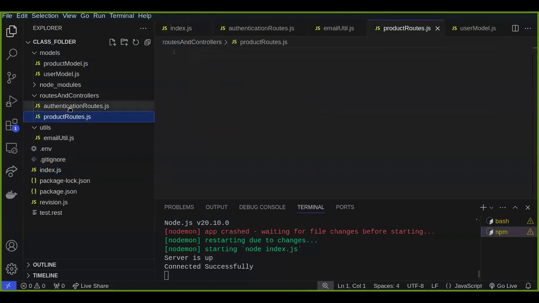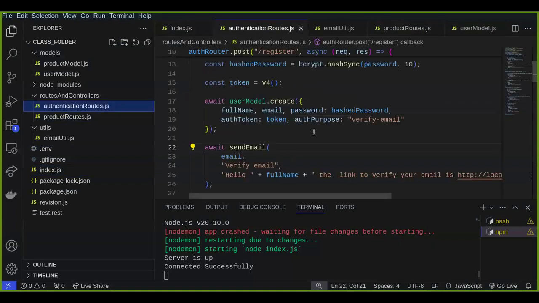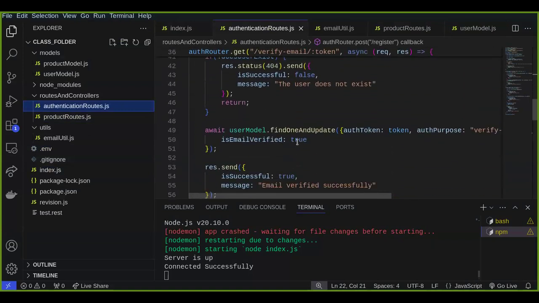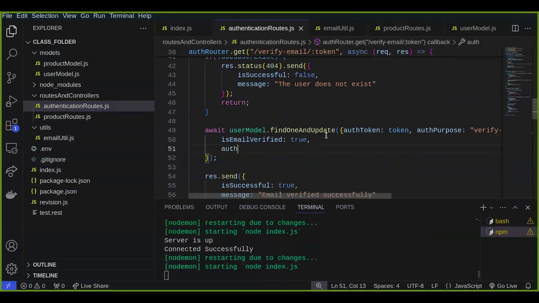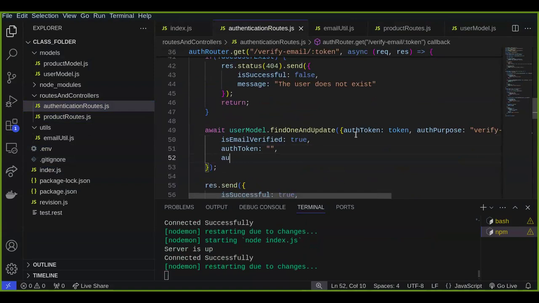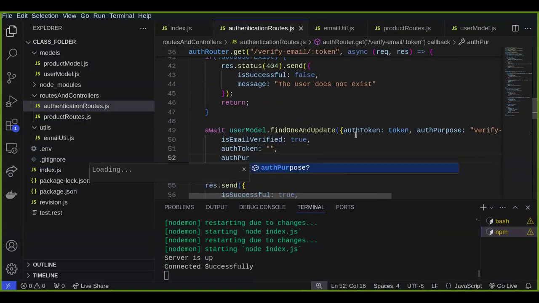Let's come to our auth router. After verifying our email, after saying email verified should be true, what we should do is set auth token. If this was in another table, we would have deleted that record. But since it's on the same table, I'll just say auth token should be empty. Auth purpose should be empty also.